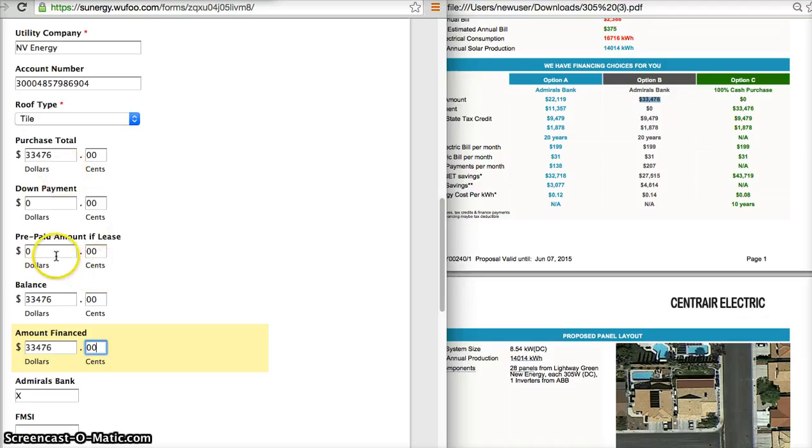If they prepaid a lease, then you'd want to put the amount in there that they prepaid. But let's say they bought it cash. Let's say they just wanted a cash purchase, okay? So we have the cash total purchase, and we'd put the down payment.